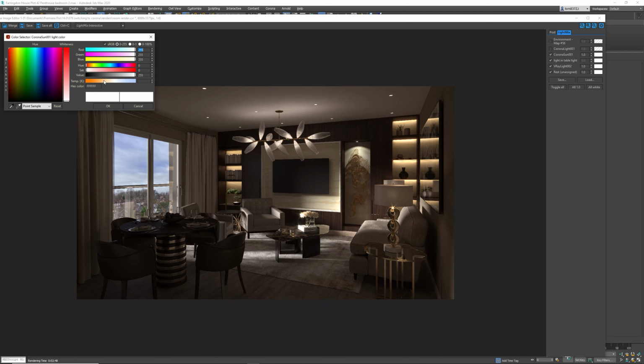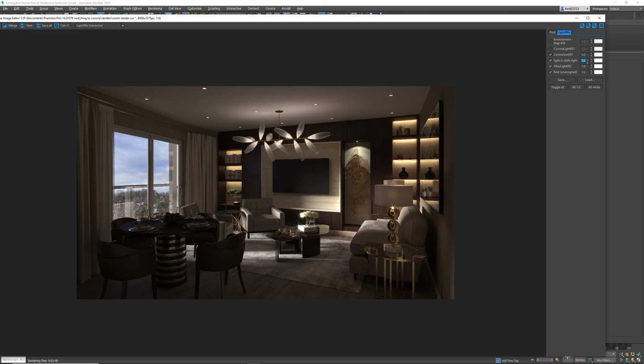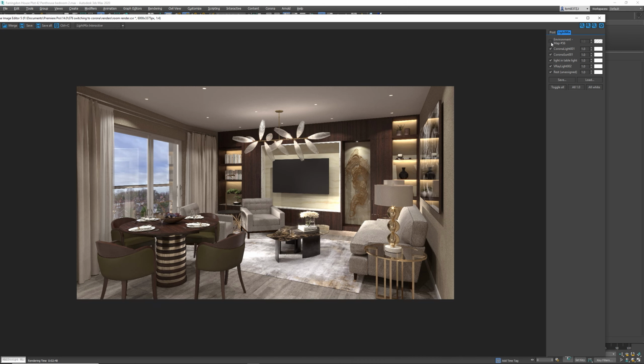You can adjust the color if you like. So you can play around with this and adjust all of this. And you can just get it looking exactly how you like by doing it in here. Rather than spending hours testing every single light, you can use this if you like to test your lights and adjust your lights after you've done the render.